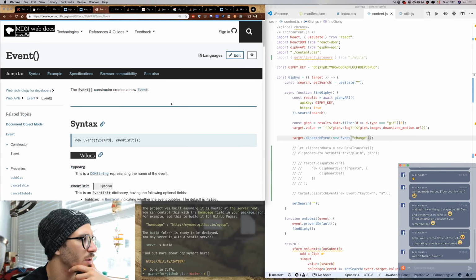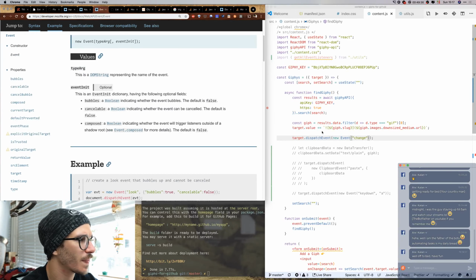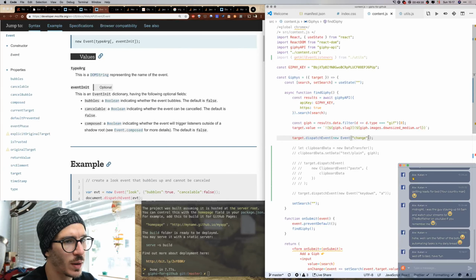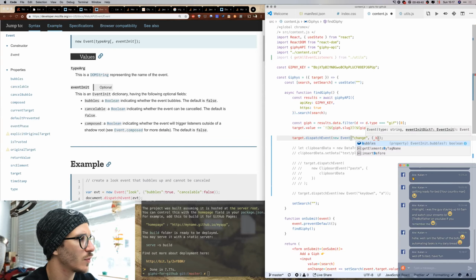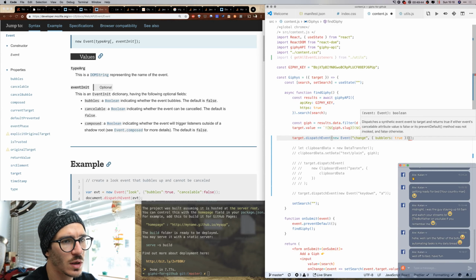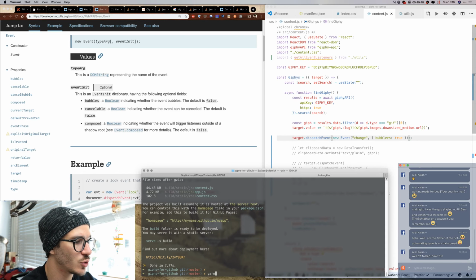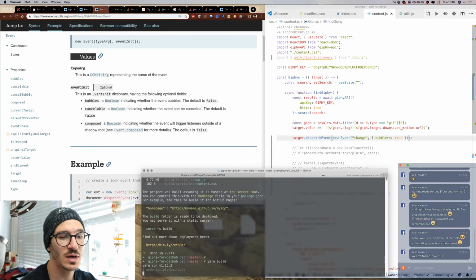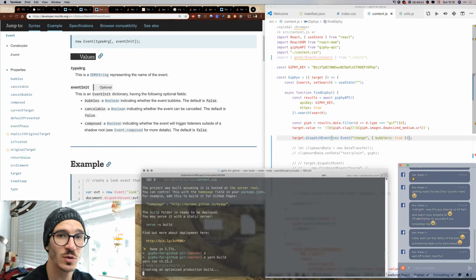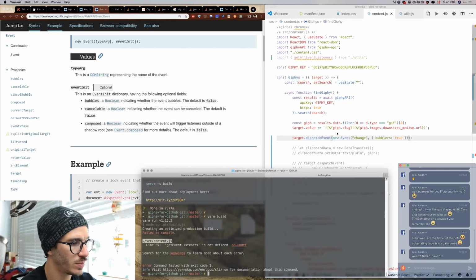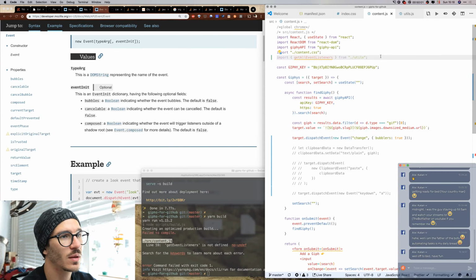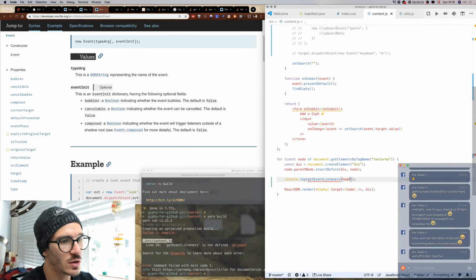So there we go. New event. We are going to tell it to bubble. So bubbles true. And let's see if that magically makes it work. And if it does, I will be super happy, even though this is kind of ridiculous that it took me so long to figure out. So we will see. I suspect it's still not going to work, but we can try. getEventListeners doesn't exist.